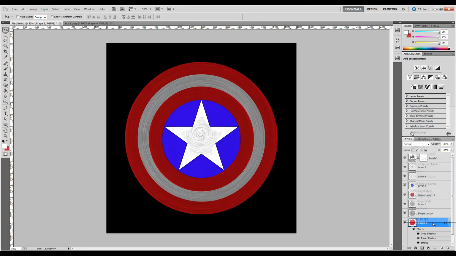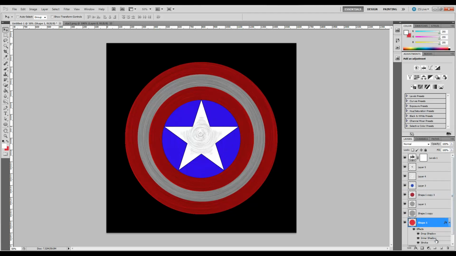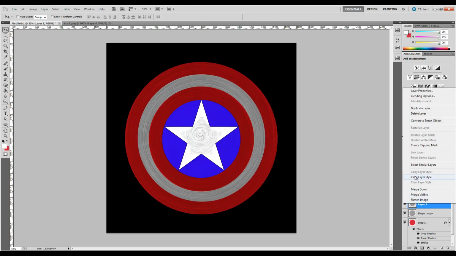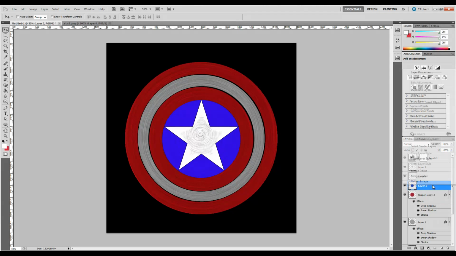Alright, now let's right click on our layer, and we're going to copy that layer style. Now we're going to skip the next layer and go straight up to the third layer, right click, and paste that layer style. Now we're going to come up to the next layer above that, and we're going to paste that layer style again. And finally, the blue layer, we're going to do the same thing, paste layer style.